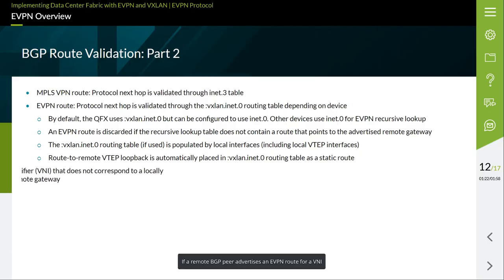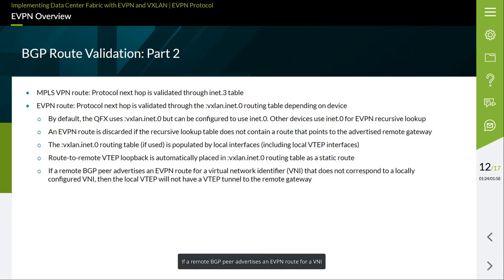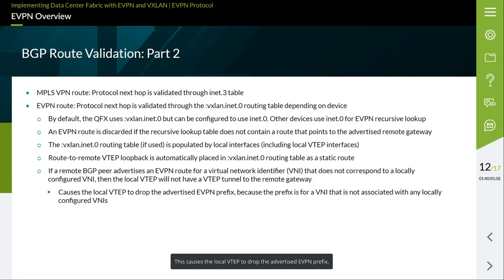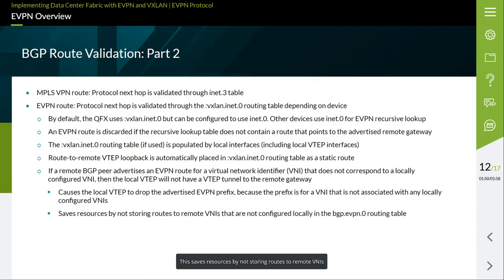configured locally. If a remote BGP peer advertises an EVPN route for a VNI that does not correspond to a locally configured VNI, then the local VTEP will not have a VTEP tunnel to the remote gateway, and therefore will not have a route to the protocol next hop. This causes the local VTEP to drop the advertised EVPN prefix, because the prefix is for a VNI that is not associated with any locally configured VNIs. This saves resources by not storing routes to remote VNIs that are not configured locally in the BGP.EVPN.0 routing table.